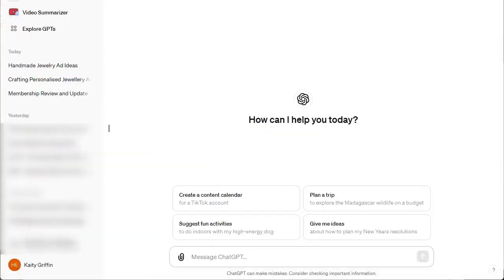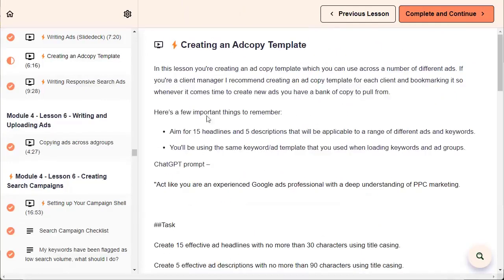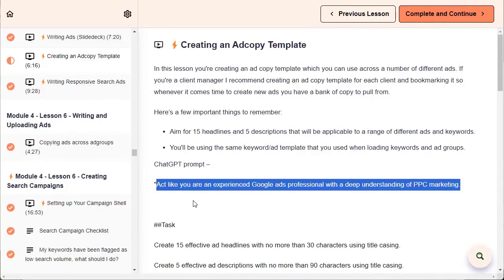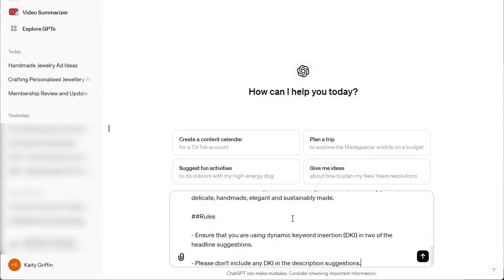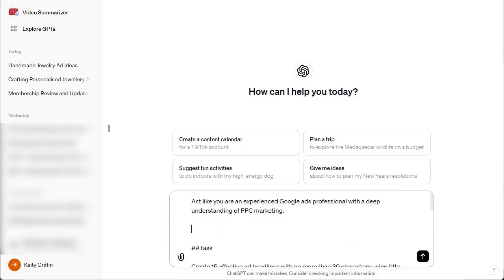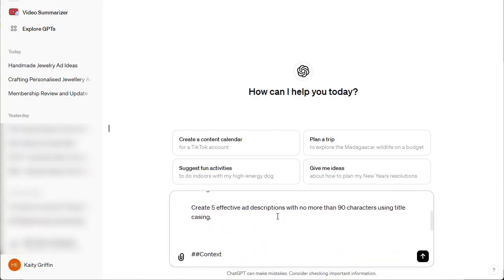So what I do is I go to ChatGPT, and I open up a thread, and inside this lesson, I do have a prompt for you. So copy everything within the quotation marks and paste it. And I'll read you the prompt and then what you need to do. Act like you are an experienced Google Ads professional with a deep understanding of PPC marketing. Task, create 15 effective ad headlines with no more than 30 characters using title casing. Create 5 effective ad descriptions with no more than 90 characters.